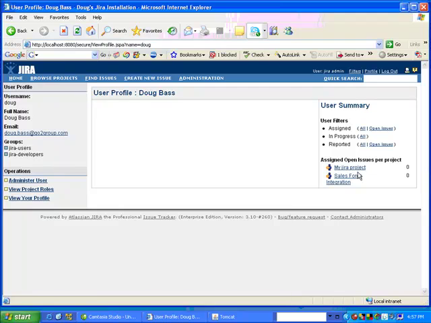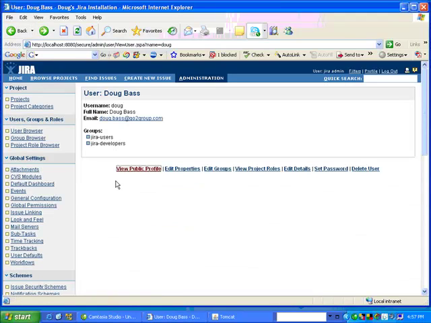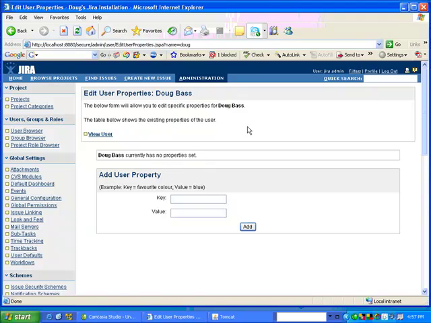There's something else called properties, and properties is not something that's typically used. It could be used by some custom programming. For example, you might have a special attribute assigned to some users, and you could use these properties within your programming. We'll talk more about custom programming, plugin development, and specifically custom fields later on in the class.